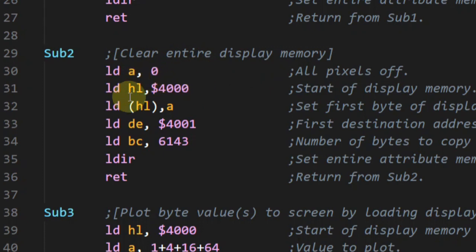And then I'm loading the HL register pair with the value of 4000 hexadecimal, which is the start of the display memory this time. Remember, we did the attribute memory value last time. This time we're going to be loading a value into the display memory, and the display memory starts at address 4000 hexadecimal. So I'm loading that into the HL register pair, and then we're going to load that address with our value that I put in A, which is 0. So we're going to turn off all the pixels in the first display memory address.